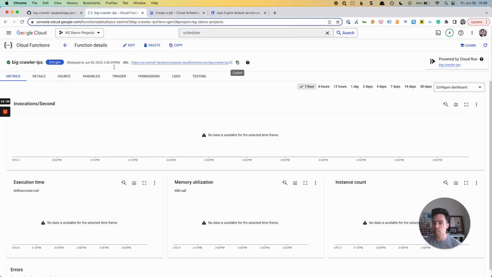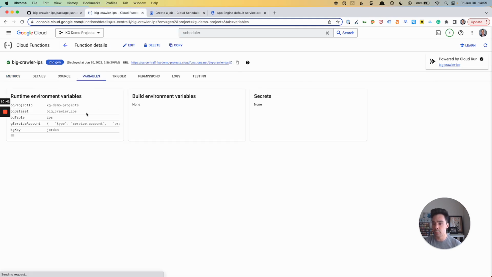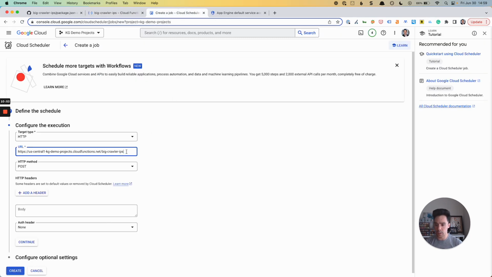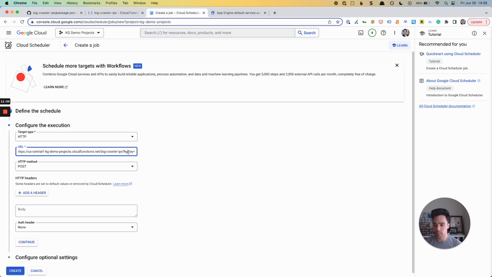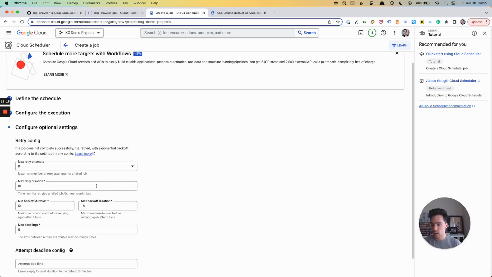Now, here's a very important part as well. If we go back to variables, we can see the KG key and the value that we set to it. So we're going to set up the KG key as a URL parameter. So we're going to copy this. We're going to go to the URL. We're going to add a question mark, KG key, making sure there's no spaces, equals, and then we're going to set the value to this at the end. So again, making sure there's no spaces. So in my case, it's going to be question mark, KG key equals Jordan. We're going to make sure post is the method, and we can leave the rest blank. So we're going to hit continue.